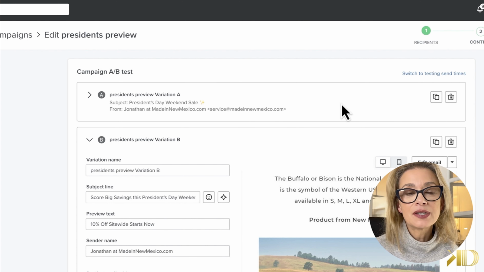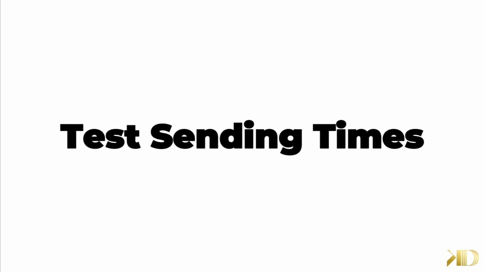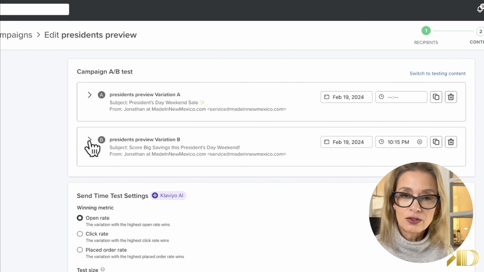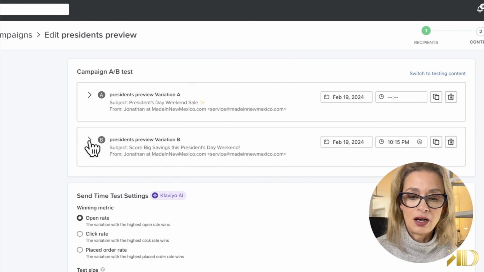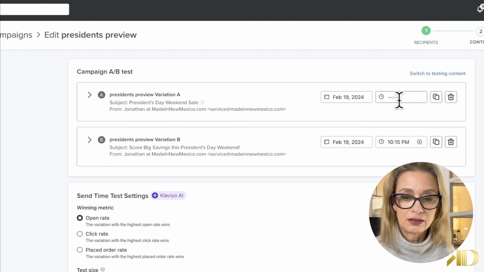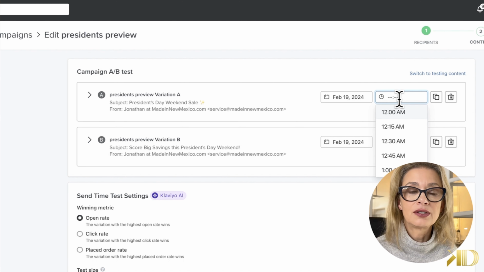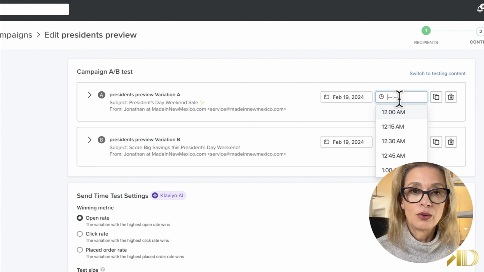Another one, I would say you can try switching to test sending time, and you can do this right here. What this does is that you just don't know when your customers are online. So by testing different times, you can do 1 a.m. and another p.m. You'll see which email is going to have more open rates, and this way you can also learn how to increase your open rates.